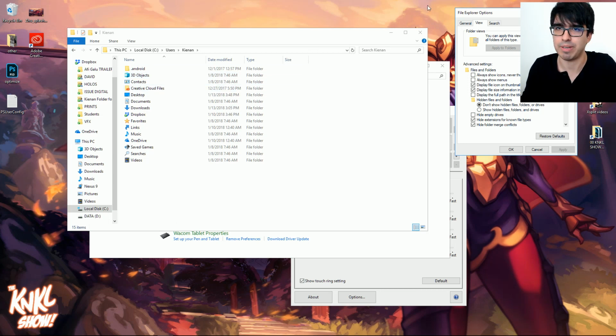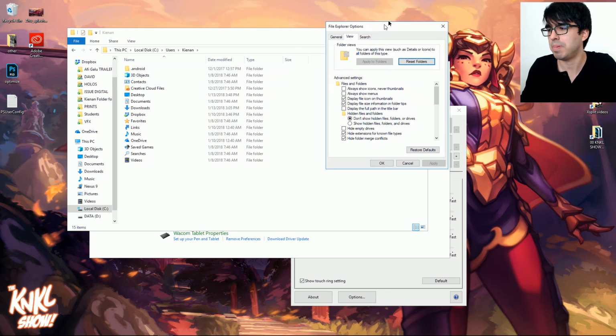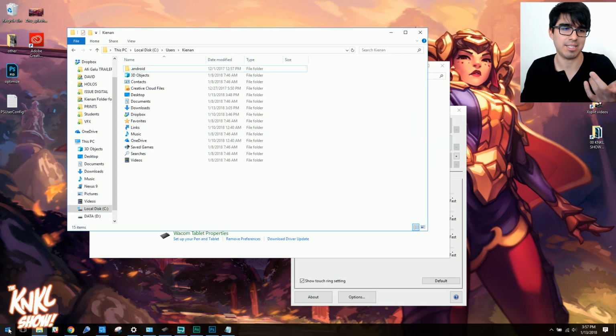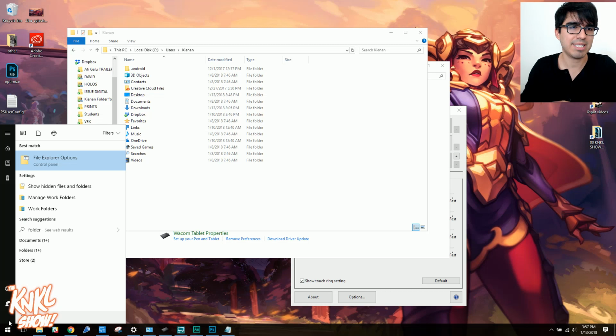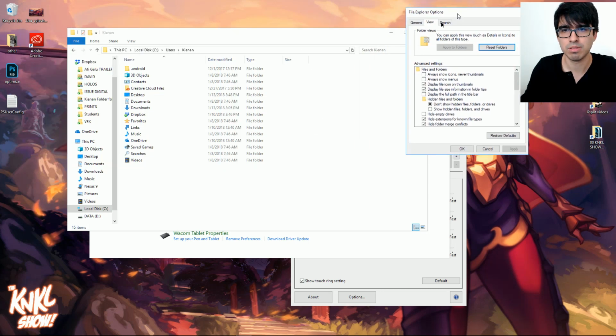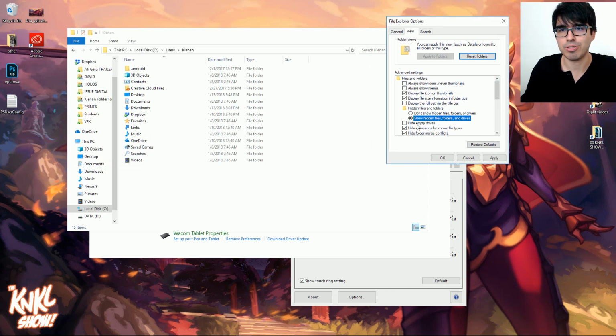App data is not showing. So what you need to do is open up this window, which is called File Explorer Options. That can be accessed as simply as hitting your Start button and typing in Folder, File Explorer Options. Go ahead and click that. You go to View, then Show Hidden Files.